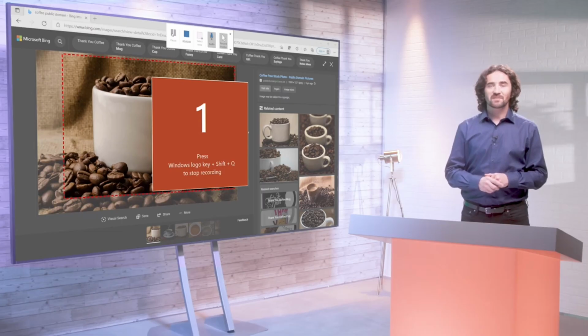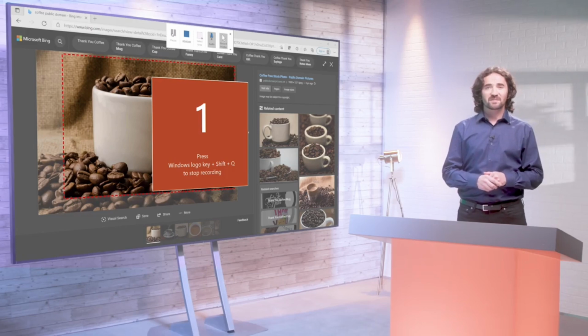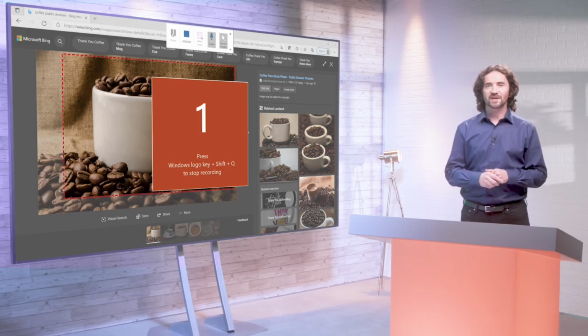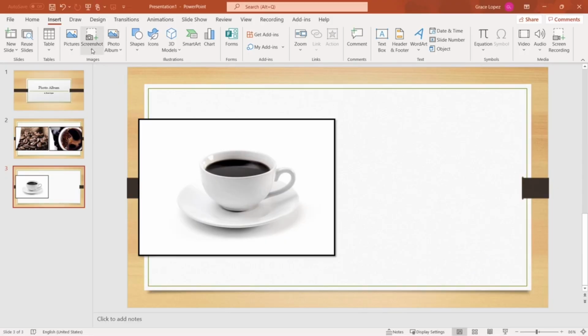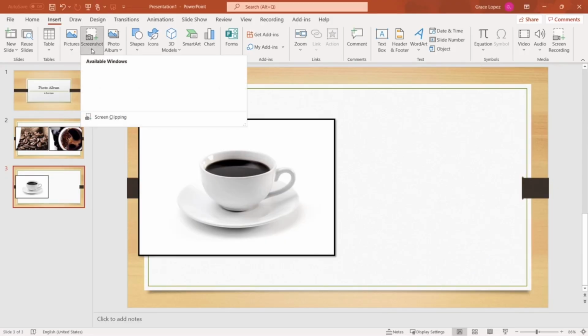Sometimes you may find a particular screen within a document or a browser window that would look good in your PowerPoint presentation. Or you may find a set of steps within a screen that you would like to add to your presentation as a recording. To create these elements, you simply add a screenshot or a screen recording to your presentation. To start, go to the slide on which you want to place the screenshot.